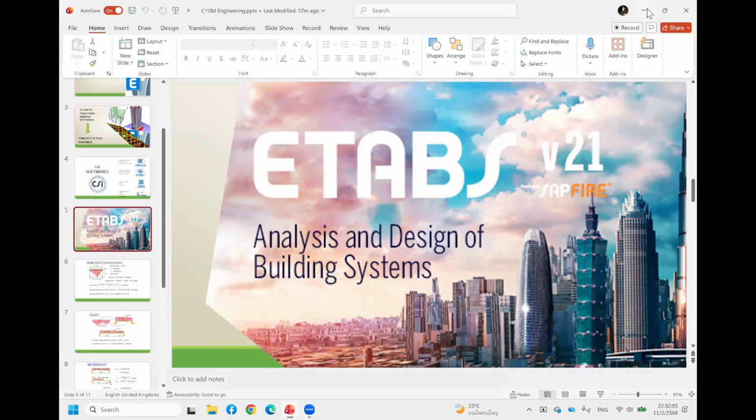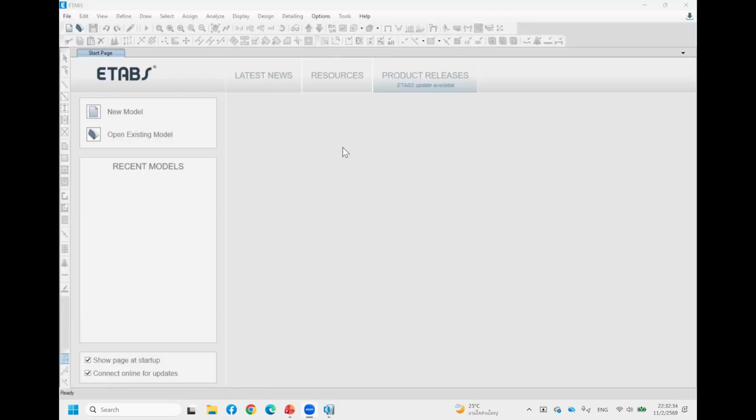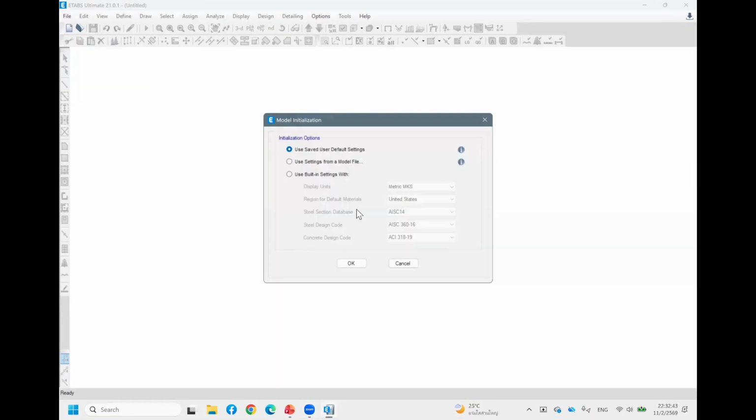First of all, open the ETABS model, go to create new model and build in. In Thailand we use metric MKS, and this one is quite important now because of the standard in steel section. We need to use AISC 14 and steel design code.